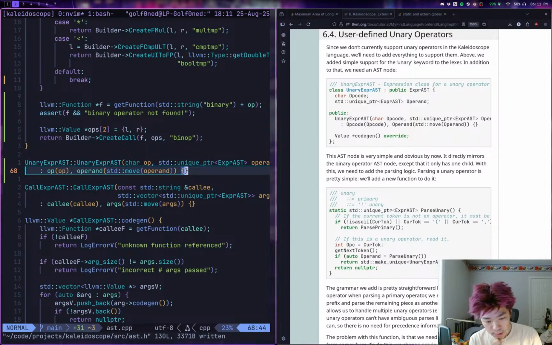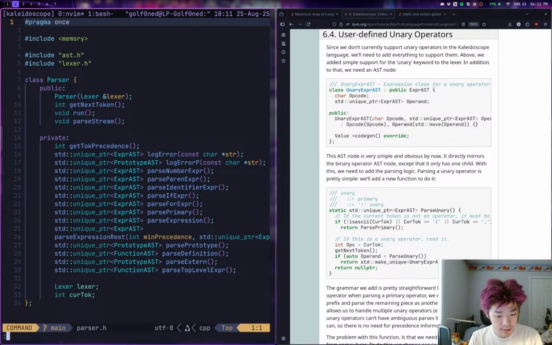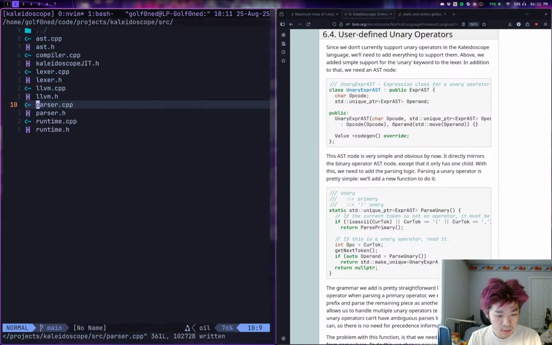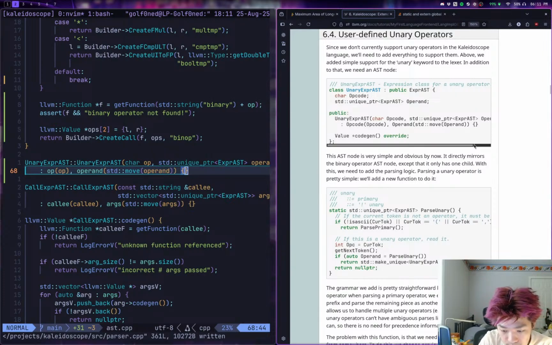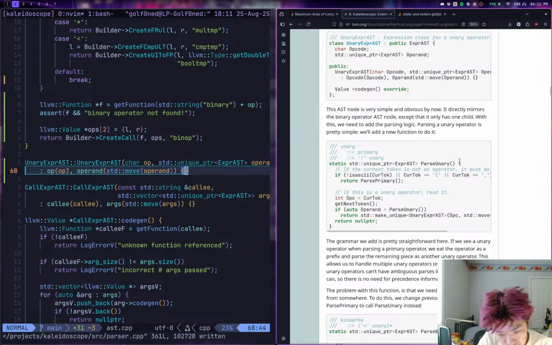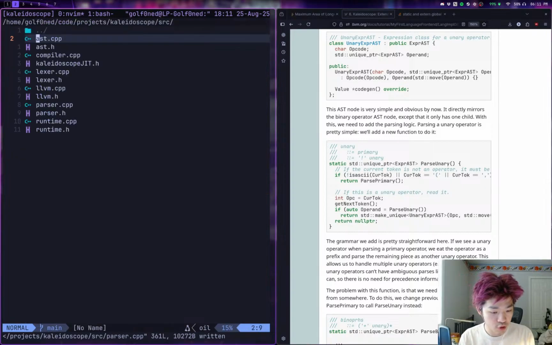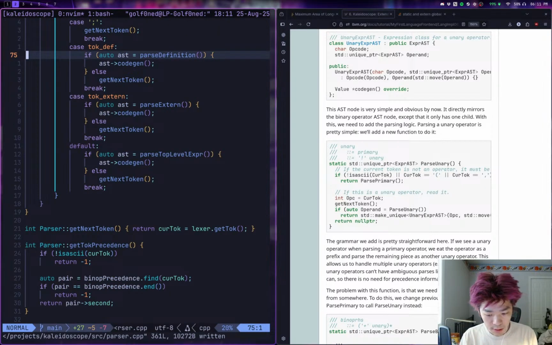Okay. I just realized I forgot to run the formatter on these. Okay. This AST node is very simple and obvious by now. It directly mirrors the binary operator AST node, except that it only has one child. Sure. Parsing is pretty simple. We'll add a new function. Sure. The only interesting thing that I think about is how parse primary will end up working. The rest of this is all pretty boilerplate.